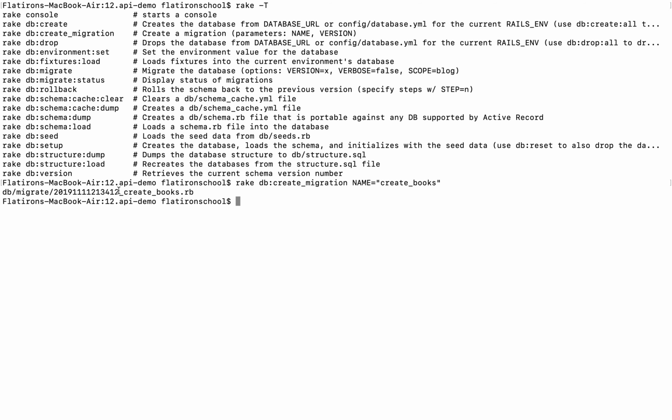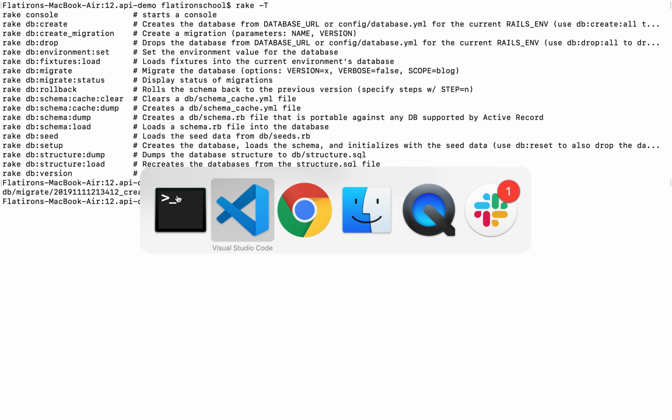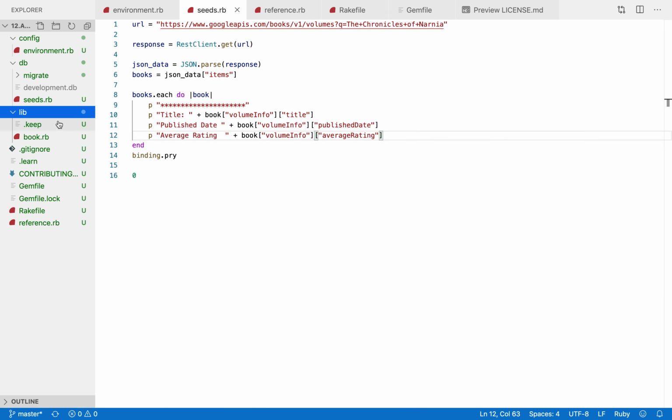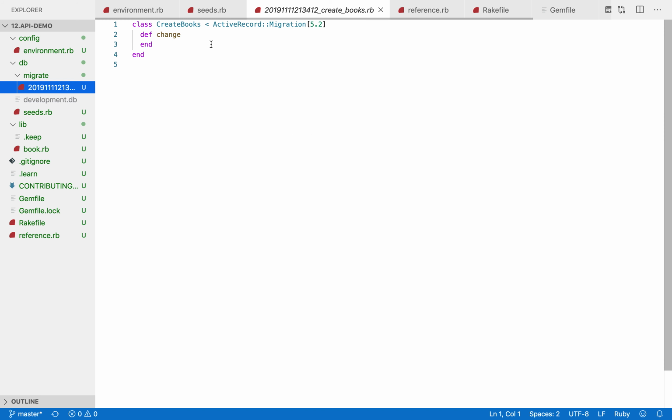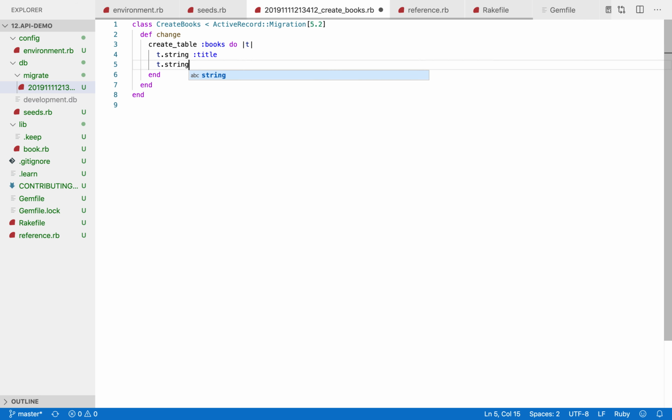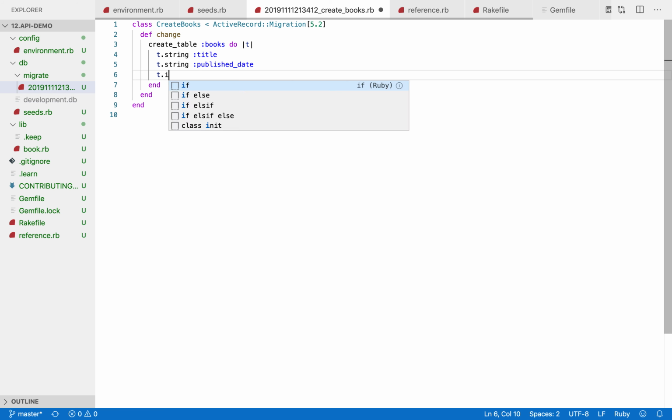So I got my migration. It has the current timestamp. This is the name inside of my migrate folder. So I'm going to go in here and write my create_table :books do. So I'm naming this after my table, and I'm going to say t.string :title, t.string :published_date, t.string, what was the other one? Oh, thanks. That's going to be an integer. I think it's technically a float.